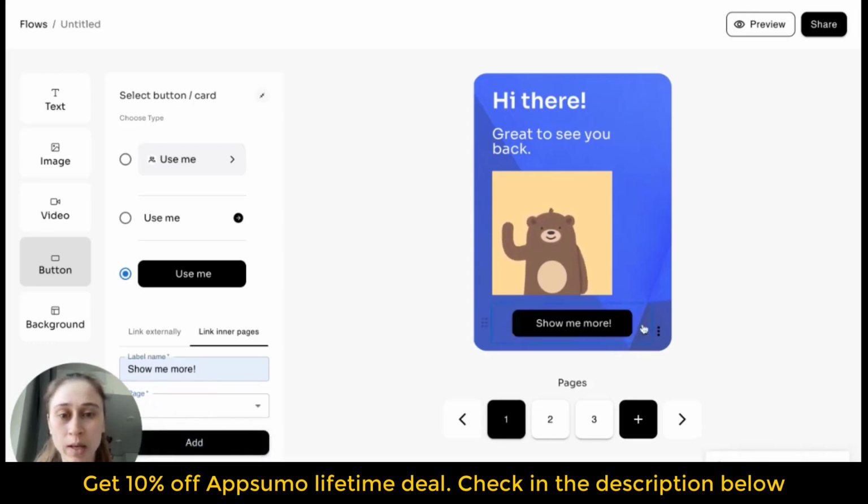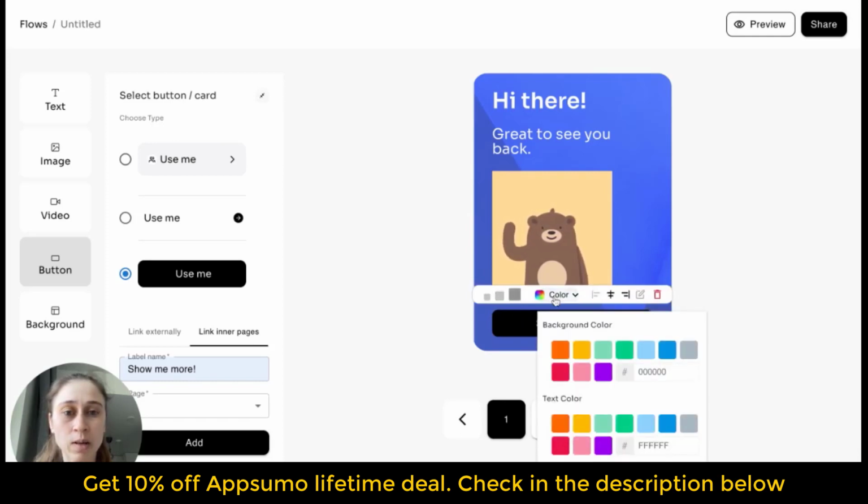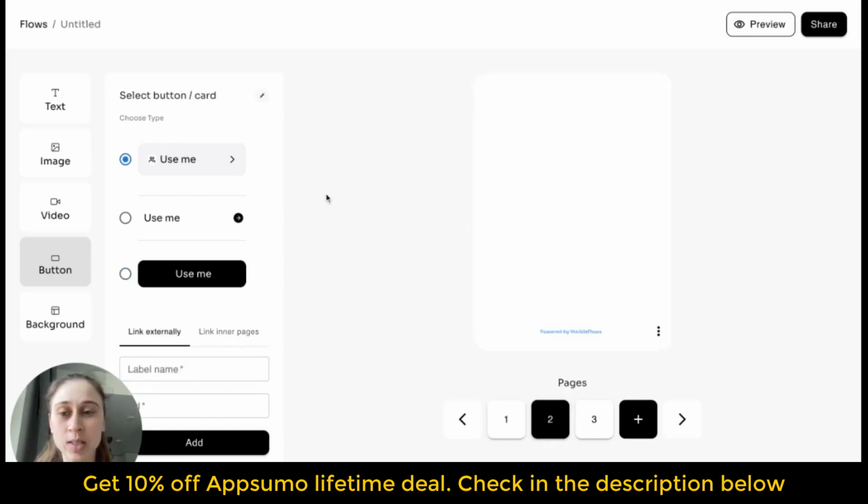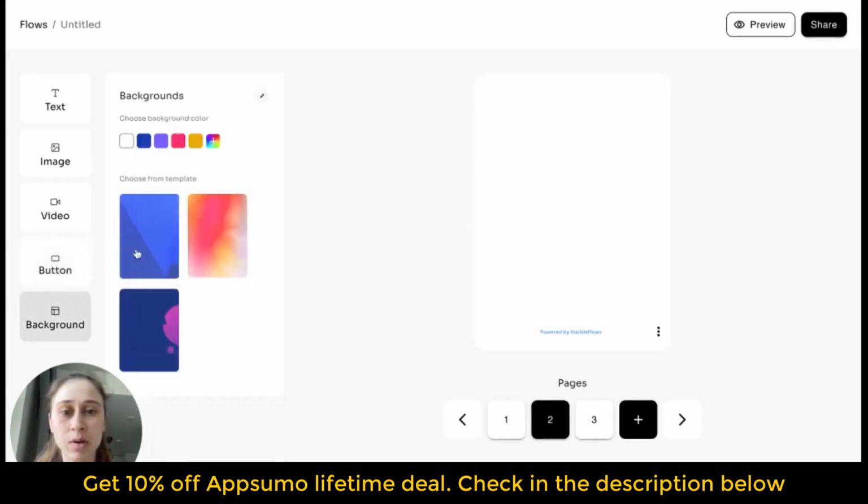So now I got a button here. And I'll also play with the button. I make it bigger. I will choose a color. So I'll go maybe with this one, and then let's see what I have here. Yeah, and then let's go to the second page. Now my button here on the page 1 leads to the second page. So I'll be choosing the same background for the page number 2.